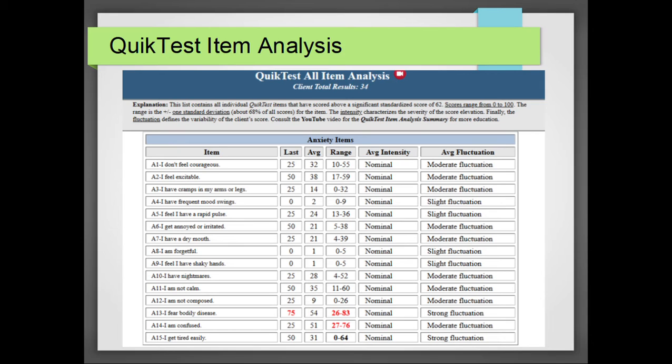So you can see over to the right-hand side, it says strong fluctuation. This person fears bodily disease, and they do so strongly. It's wild, it's out of control. Same thing with the bottom one. I get tired easily. It's a sign of depression. And they go from 0 to 64. The scale only goes from 0 to 100. So 2/3 of the time, they're scoring in an out of control area.